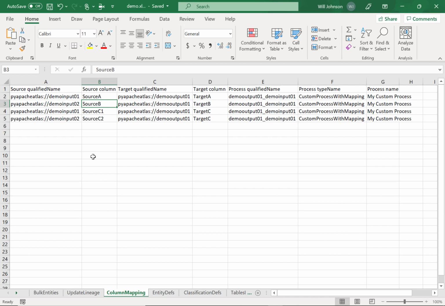And I'm going to make this kind of tricky. I'll have demo input 01 with source A, input 02 has source B, input 01 is going to have source C1, input 02 is going to have source C2. And they're all going to go to the same exact target qualified name. So I'm taking two tables, two data sets, and I'm going to push them into one particular table.